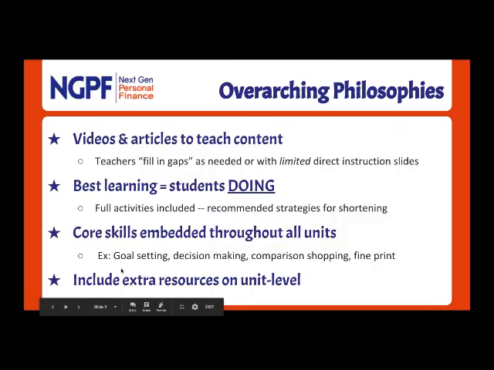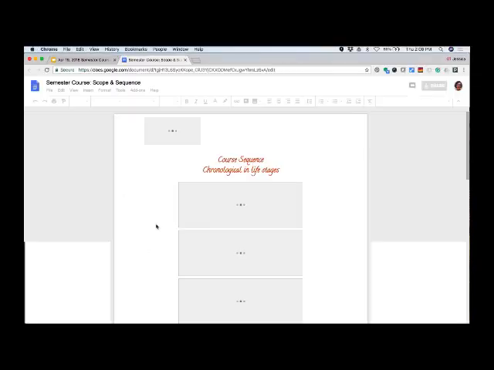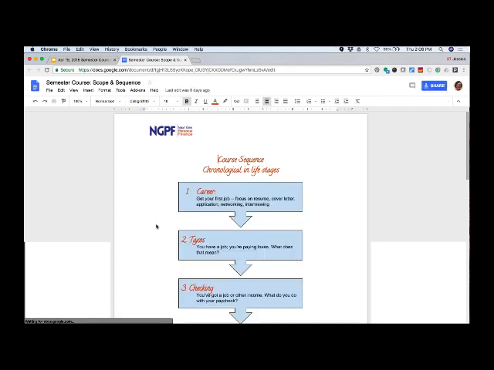This is where we're going to start because it's important to know where we're coming from. So I mapped out the semester course and played around a lot with how to sequence these 10 units that we're going to include. And ultimately what we decided to do, and some people think this is awesome and some people wish we had done it differently, is we did it chronologically in life stages for your students.